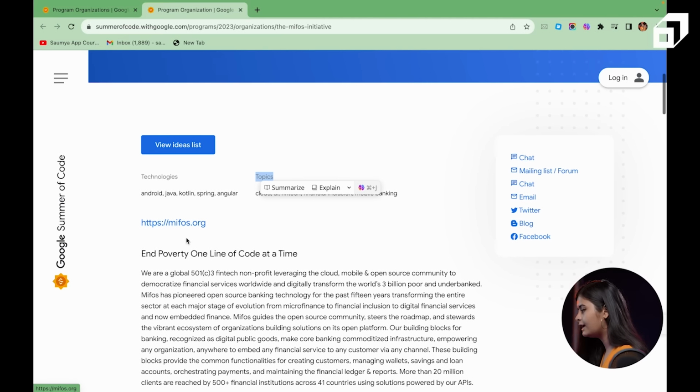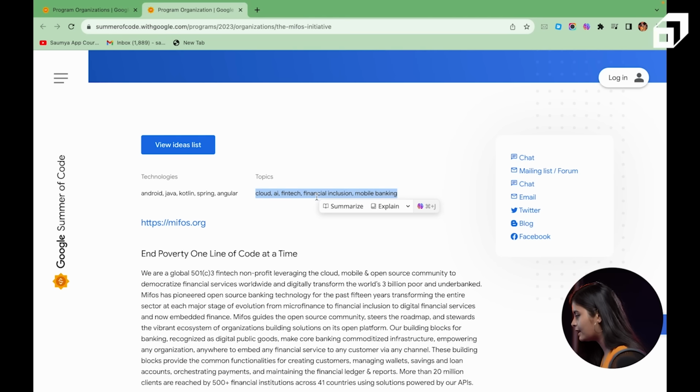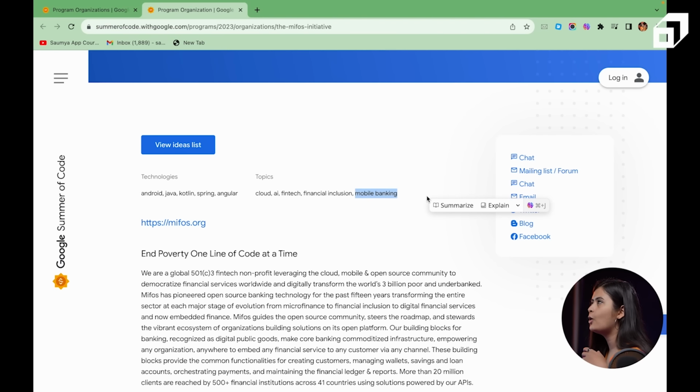So if you see here, they heavily focus on Android, Java, Kotlin, Spring, Angular. All these are the technologies they work with. These are the topics they are heavily specialized in, like cloud, AI, fintech, financial inclusion, mobile banking. I remember they have a project which is about mobile banking applications, sort of.